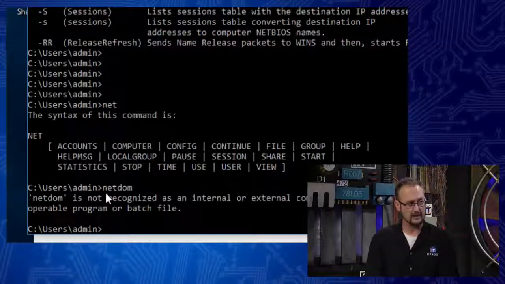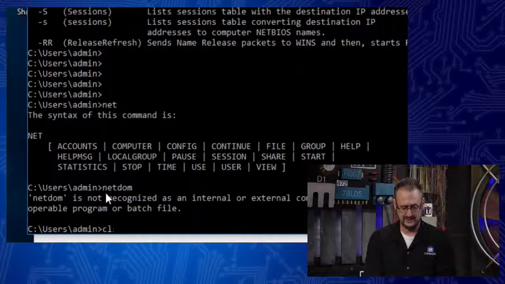Last one I want to talk about when it comes to the software-based utilities is something known as NSLOOKUP.